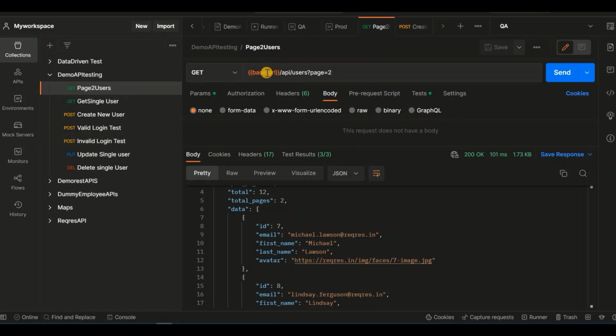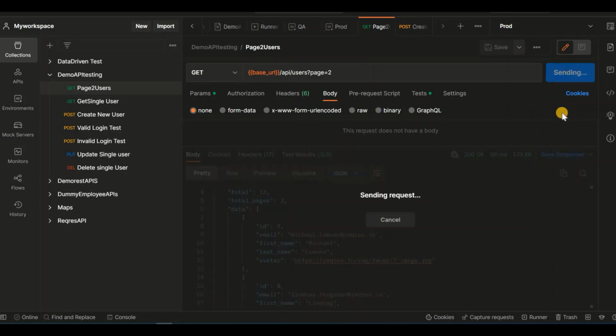Definitely when you have multiple environments, or the same data you are using in multiple requests. Now let's say I want to use the prod environment over here. What will happen? So let's use prod, change the environment, and click on send.